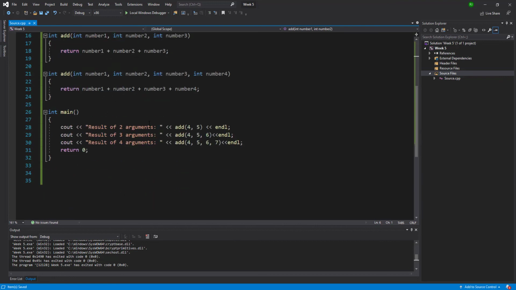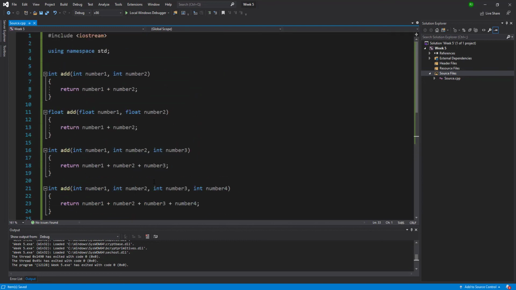All right. So this is one more thing I wanted to tell you. You can still use the same name of the method, but you need to use different arguments, right? Either the number of arguments should be different, or the data type of the arguments should be different. All right. So this is one more thing I wanted to tell you, and I think that's pretty much it from today's lecture.